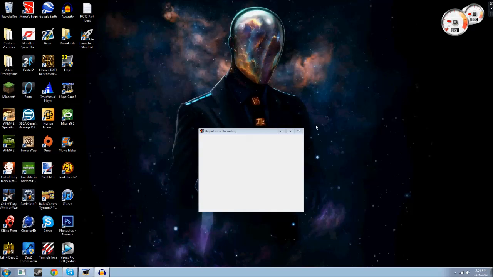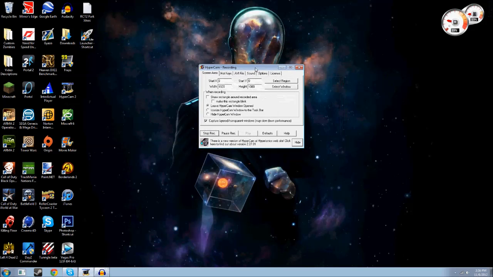Then we have HyperCam, which is the main thing you're going to need. You're going to want to set the width and height to your game dimensions. So probably 1280 by 720, if you're recording Tycoon 2 at the full 16 by 9 screen view.